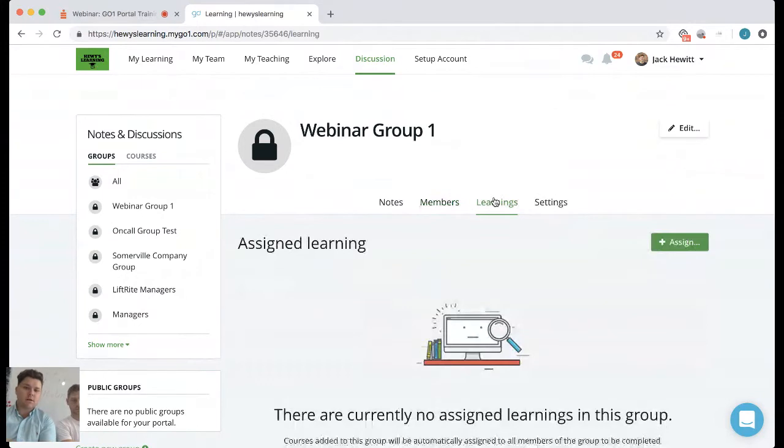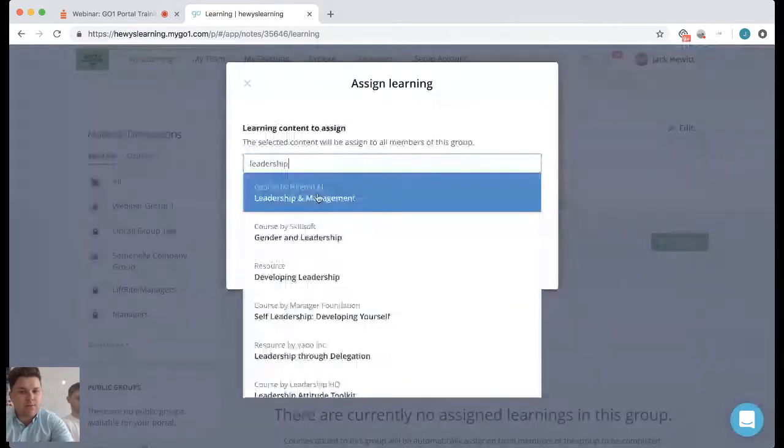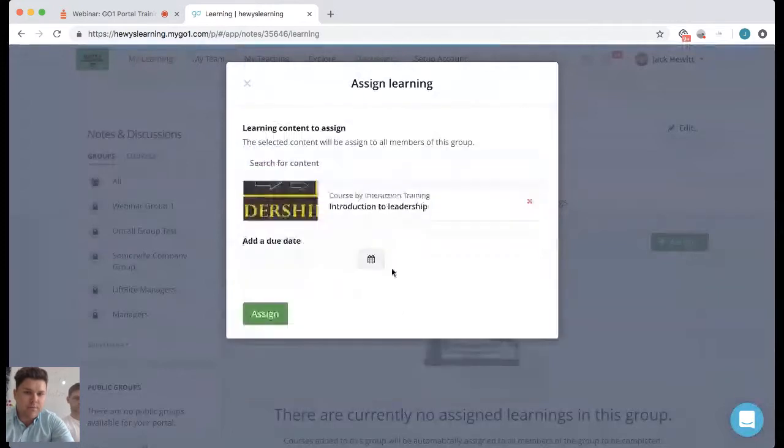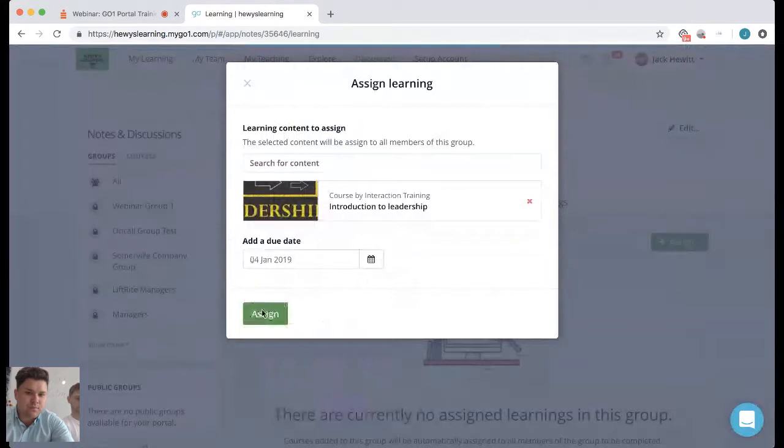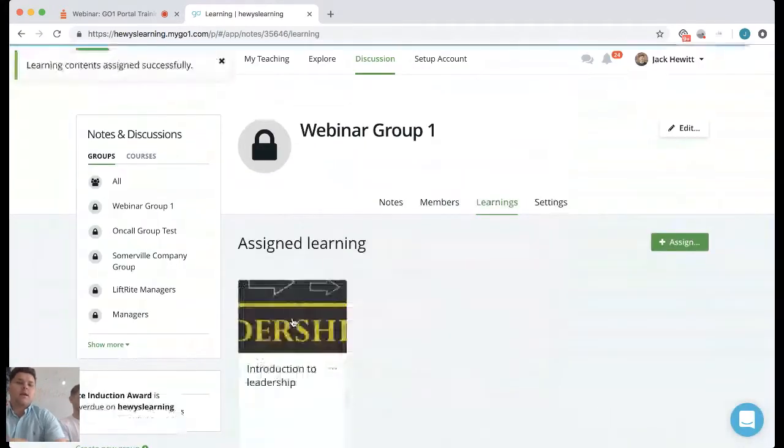So now that we've got our group members in the group, we can click on learnings, and this is where we can assign learning in bulk to a group, and we can put a due date on it. So if we click on the assign button, we can search for some content that we're looking for. So let's just say leadership or something like that, whatever we like. We can put in, let's just say introduction to leadership, and we can now assign a due date. So let's give them 1 month and assign.